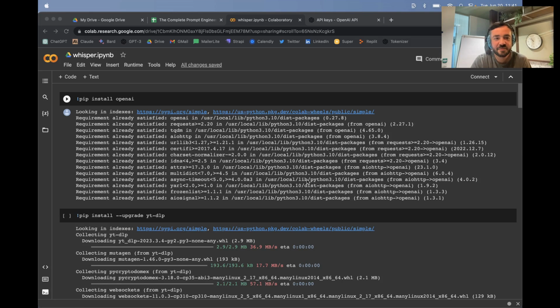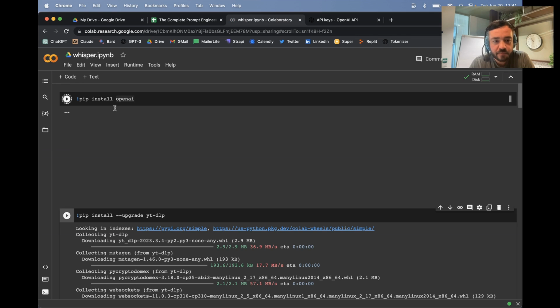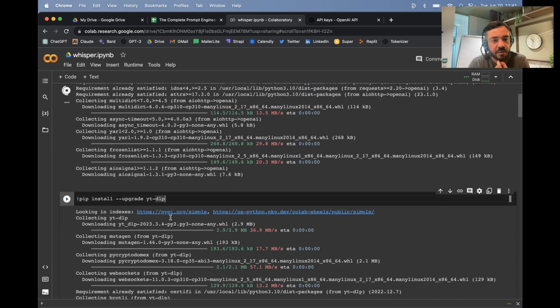All right, this is how to use the Whisper API to transcribe a YouTube video. We're going to just run this. I'm just going to hit Command Shift or Control Shift if you're on a PC, and this is going to install OpenAI. That's one of the things we need.